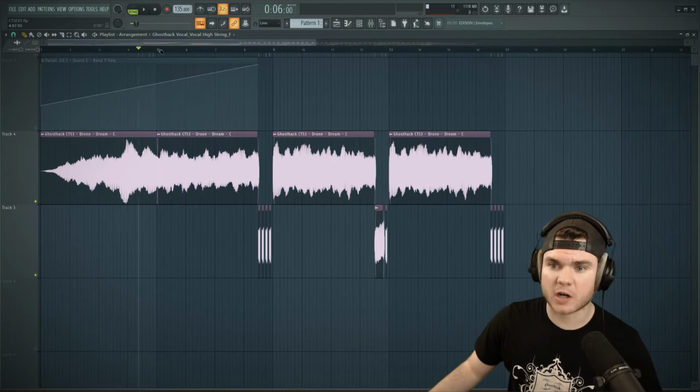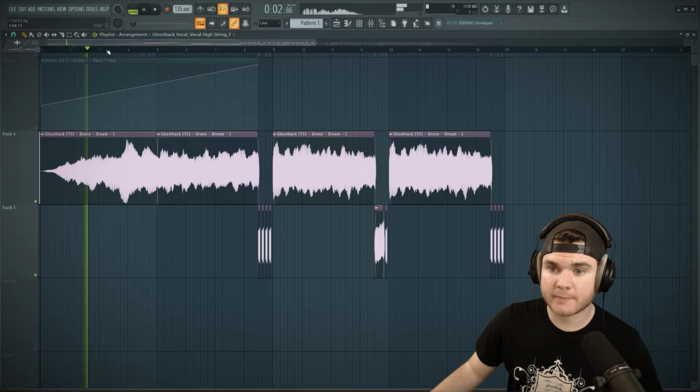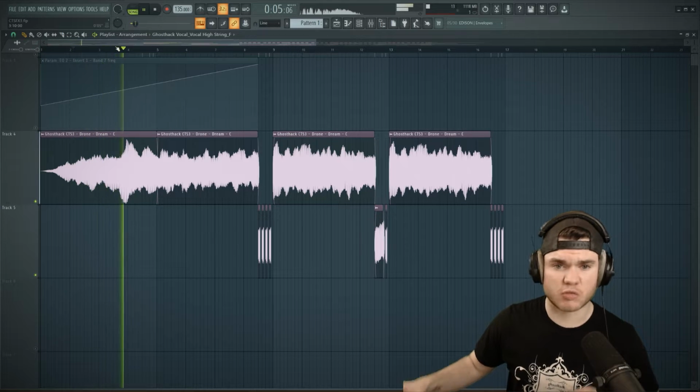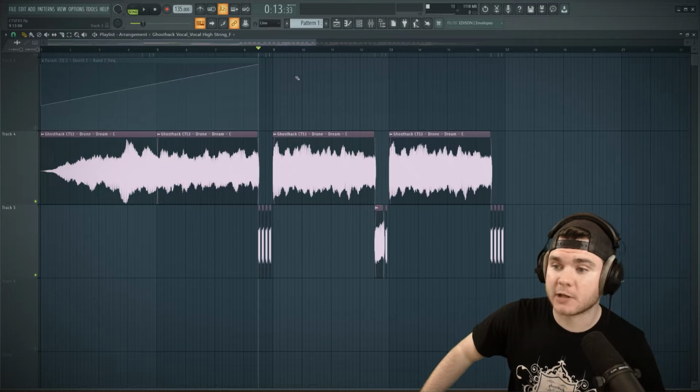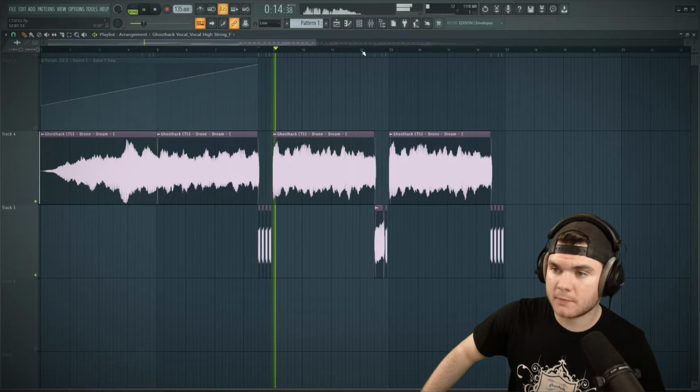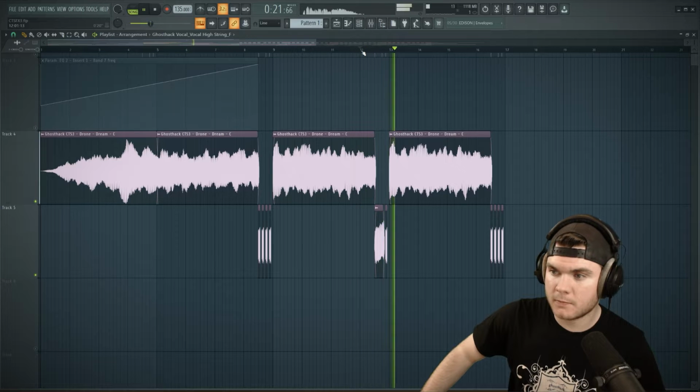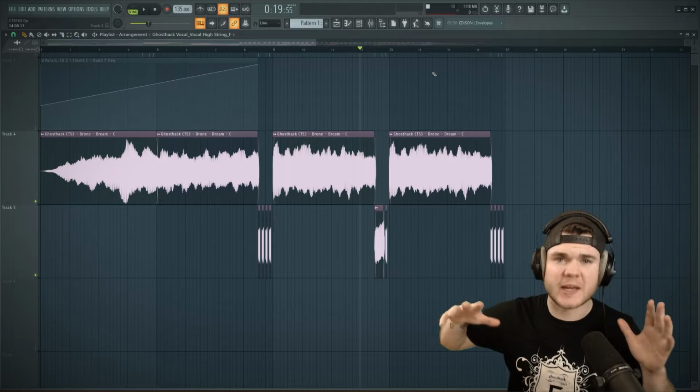And then I took this dark pad because I wanted to layer something atmospheric on top of this. It's just really droney. And you can hear I chopped it up in similar ways and changed the pitch around as well.